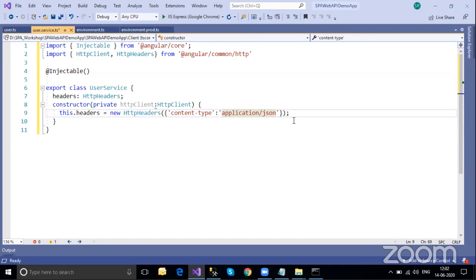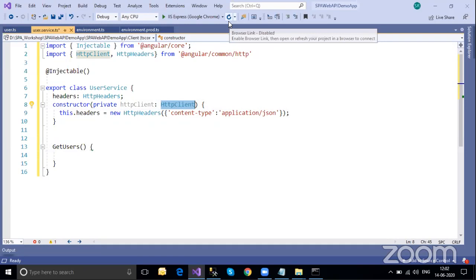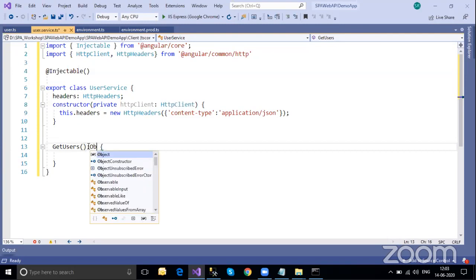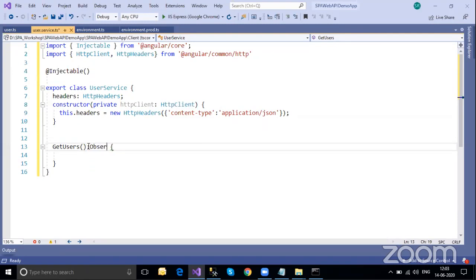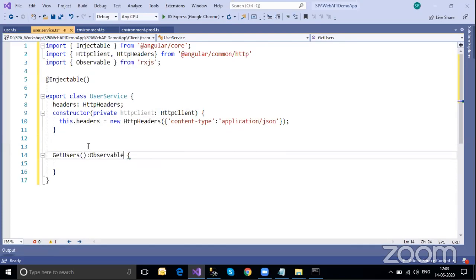Once that is done, now I want to get the data. For that I'm going to write a method, getUsers is the method that I'm trying to write. Here, HttpClient can be used to communicate with the server asynchronously, get the data and perform the operation. So here I need to go with Observable. It returns the data in the form of an Observable, which is available under the RxJS library.